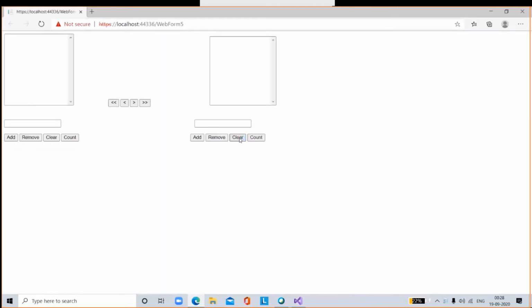Our web form is loaded here. Suppose I have added a value blue. Click on the add button. It is added to list box 1. Green. Yellow. The total number of items is count 3.